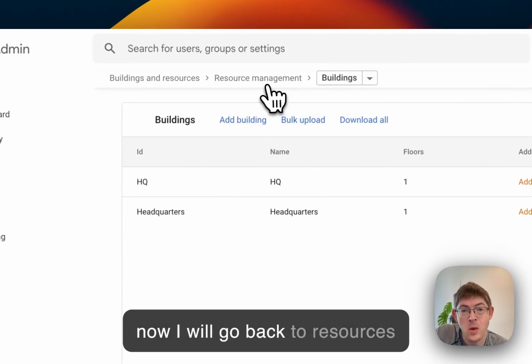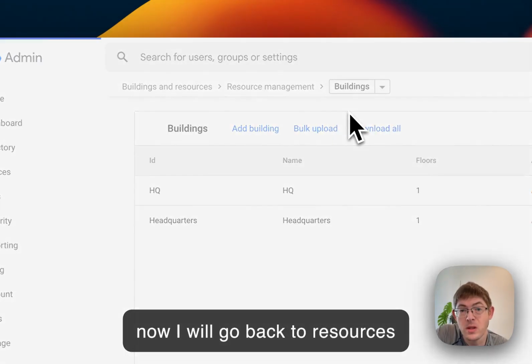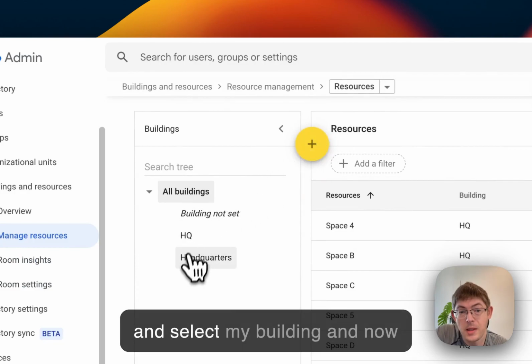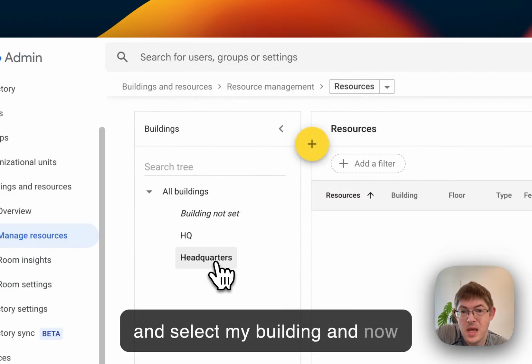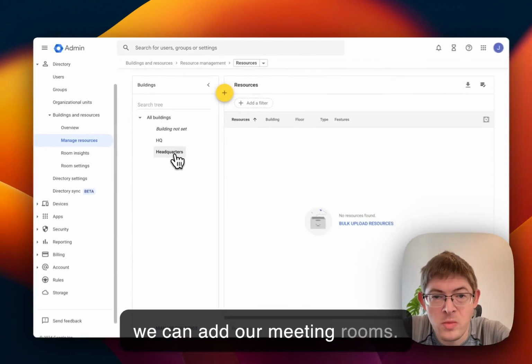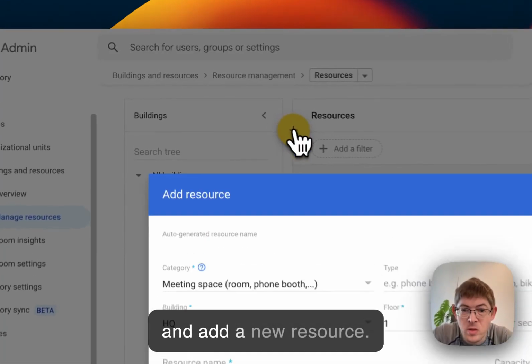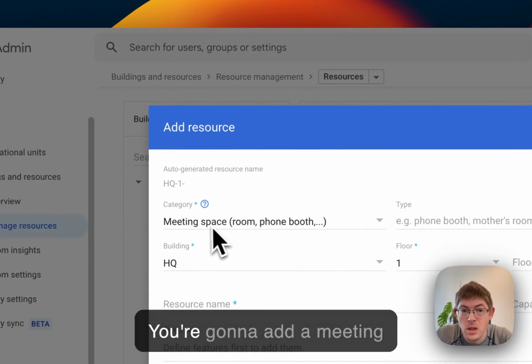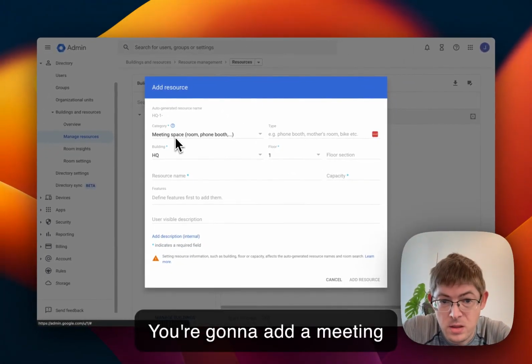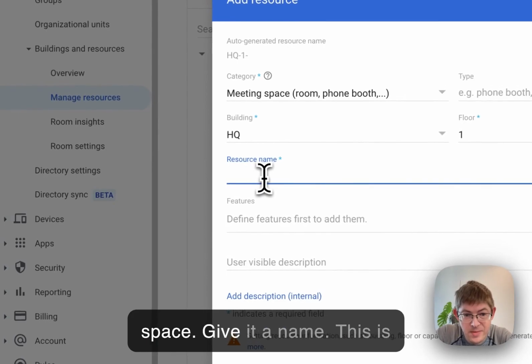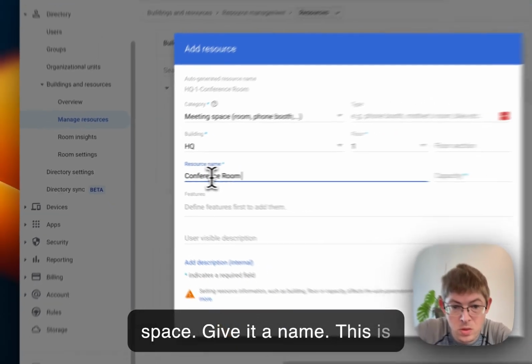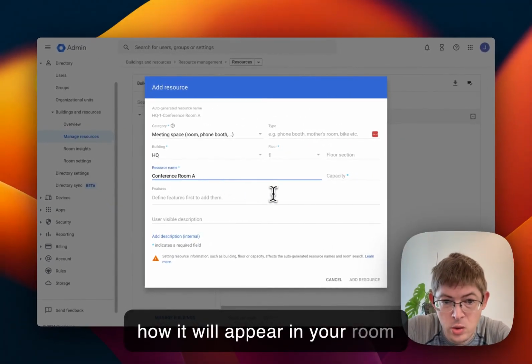Okay, now I will go back to Resources and select my building. And now we can add our meeting rooms. So you just click this plus here and add a new resource. You're going to add a meeting space. Give it a name. This is how it'll appear in your room finder.